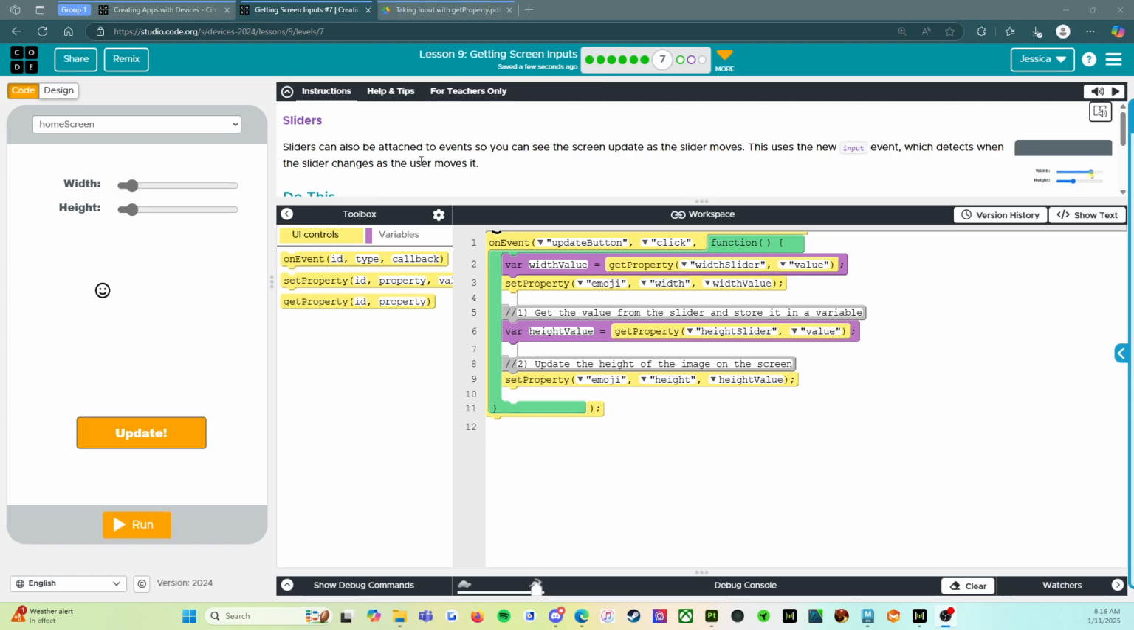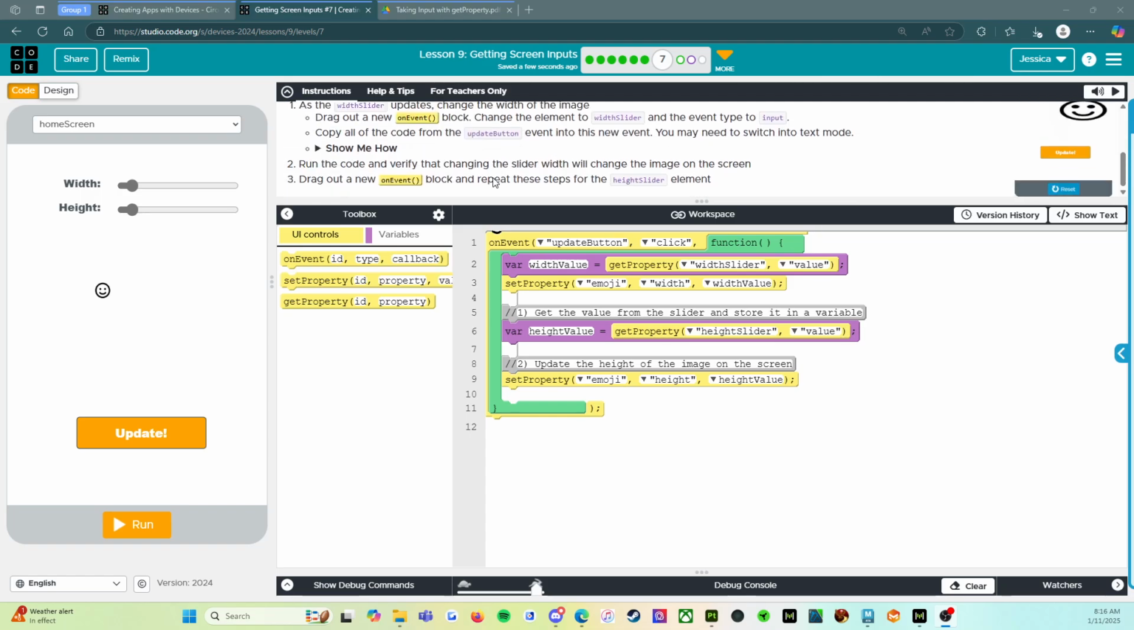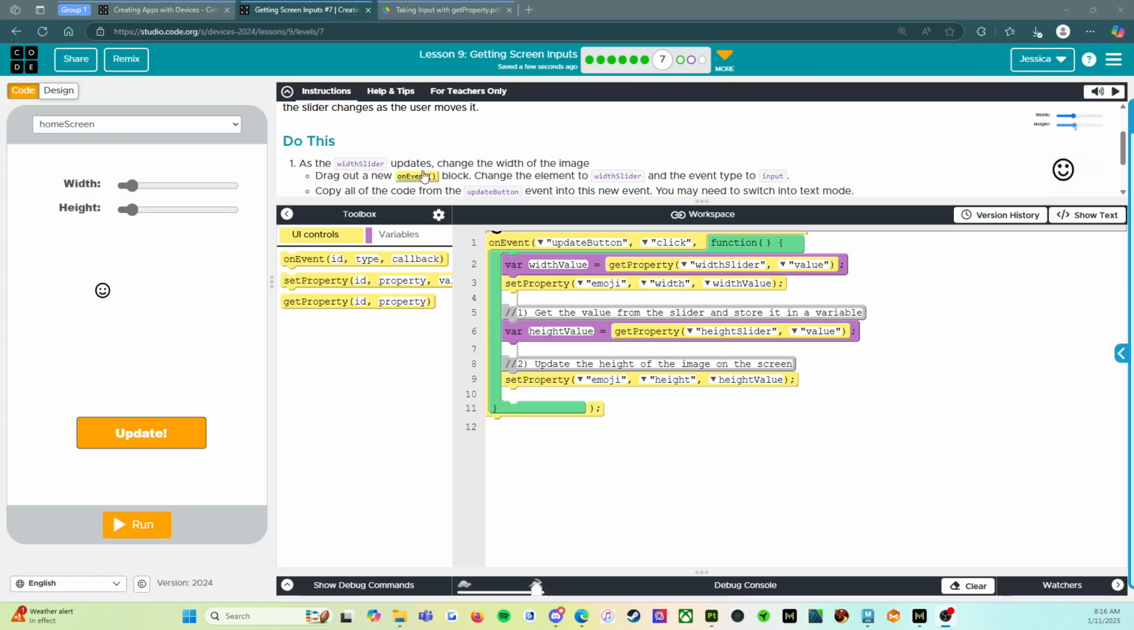Sliders. Sliders can also be attached to events so you can see the screen update as the slider moves. This uses the new input event, which detects when the slider changes as the user moves it. So do this. As the width slider updates, change the width of the image. Drag out a new on event block, change the element to width slider and the event type to input.